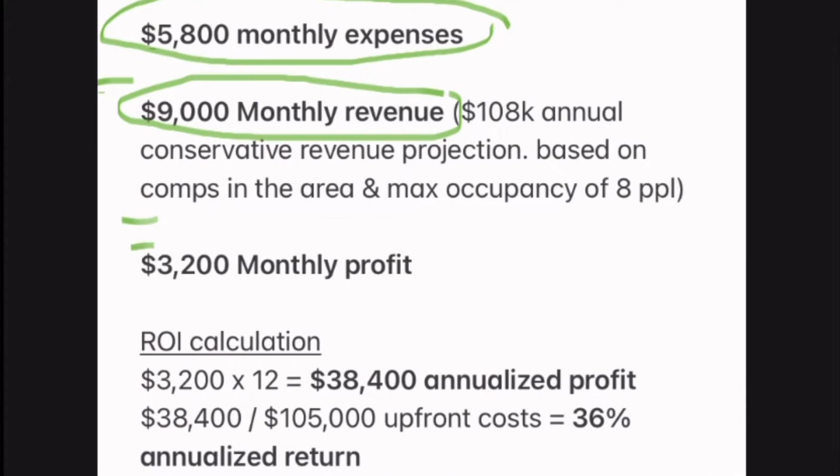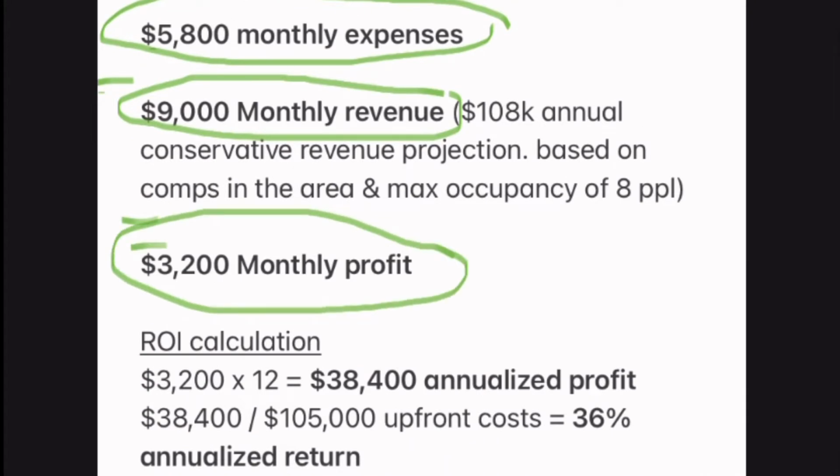And then you subtract the monthly expenses from the monthly revenue, and you come up with the $3,200 of monthly profit. You take that number, you times it by 12, and that is going to give you the annualized profit, which is $38,400, excuse me. And then you divide that by the upfront costs, which we had at $105,000, and that is going to bring you to your ROI. That is your return on investment for this particular purchase.